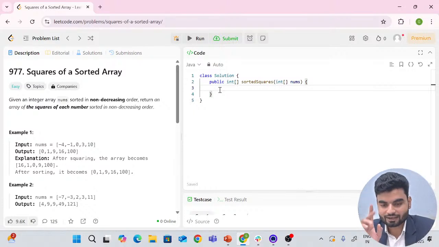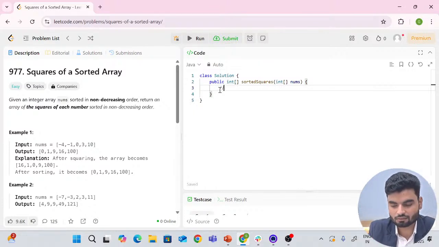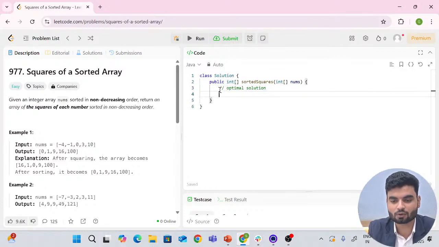So now I'll write. Is the brute force required or not? I don't think so. You already understand: just multiply each element by itself, then sort it. You will have a brute force, right? So now I'll write the optimal solution. And even if you want the brute force, then tell me and I'll write it here as well, so you don't have to worry. Now we are writing in Java, then we'll write in C++, then we'll do it in Python as well.